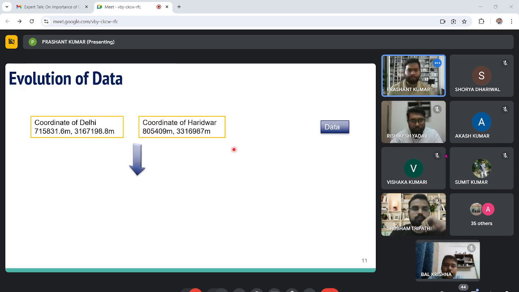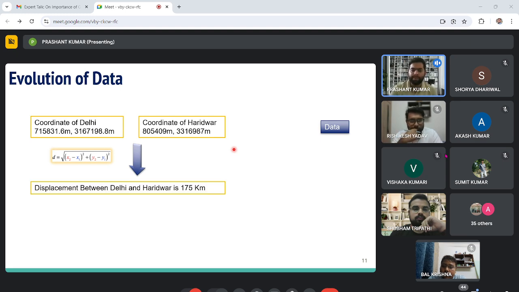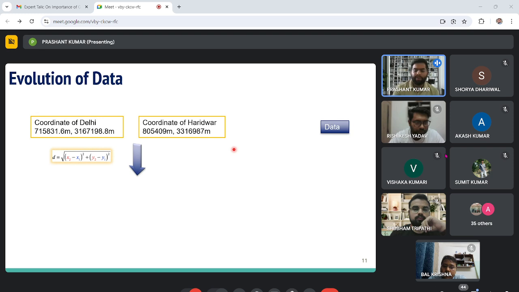Now I'll give you a very simple example. Suppose you have the coordinates of two cities, Delhi and Haridwar. It's a very basic example. Whatever exists in space has an x, a y, and a z. You should be sure of that. When it has x, y, and z, that is basically the spatial identity of that point. Now I mentioned Delhi's coordinates and Haridwar's coordinates.